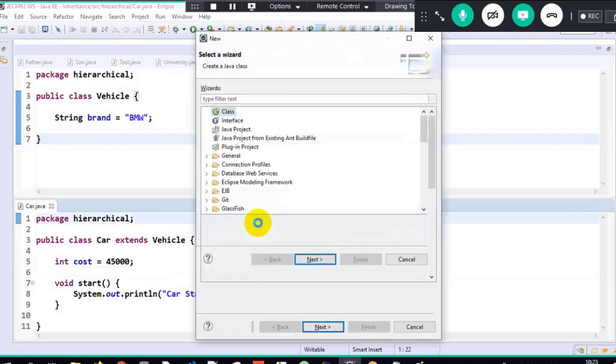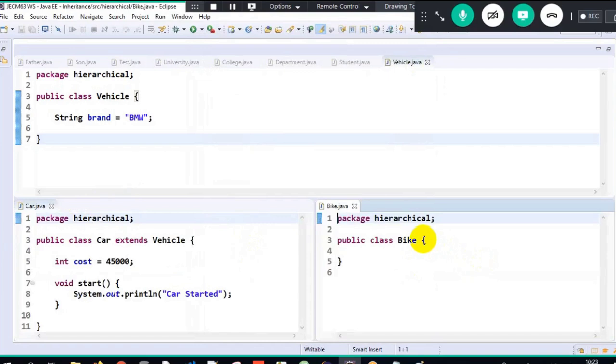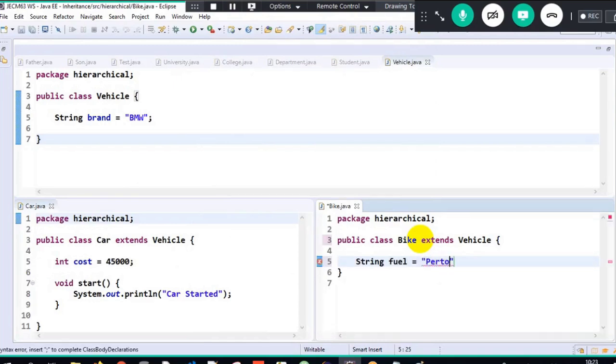And I have one more class called bike. So what was the bike doing here? Bike will inherit the properties of vehicle, and it also has a property called string fuel, and the fuel type is, I'll just write it as petrol here.